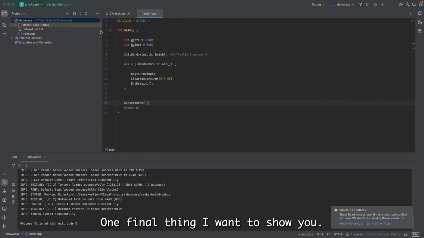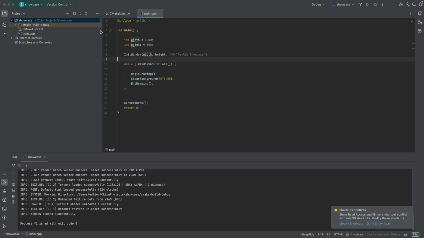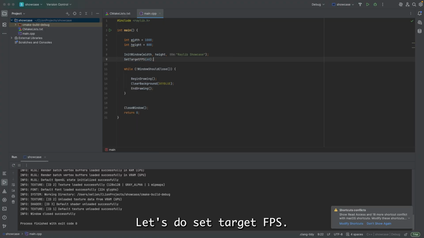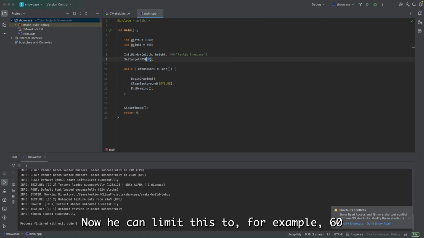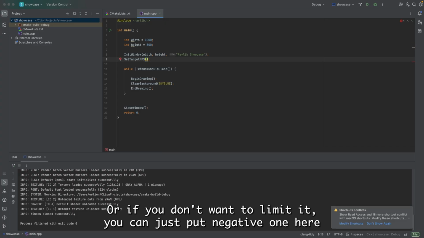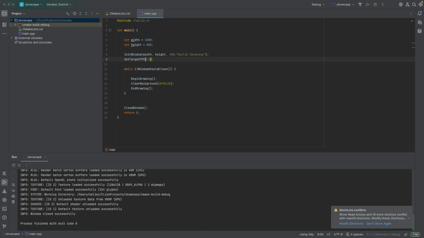One final thing I want to show you. You can limit the FPS by going over here. And let's do set target FPS. Now you can limit this to, for example, 60 or 100 or 1000, or if you don't want it limited, you can just put -1 here and it will basically run as fast as it can.